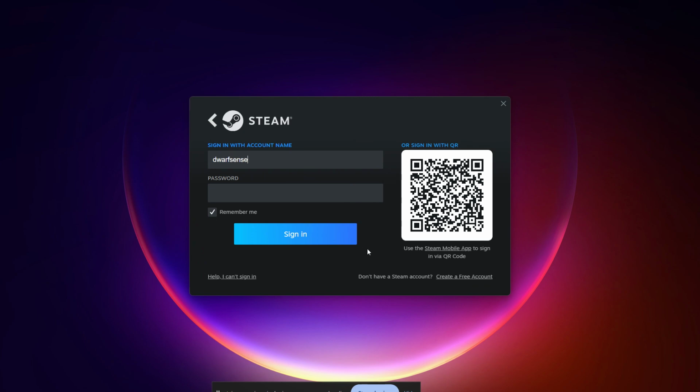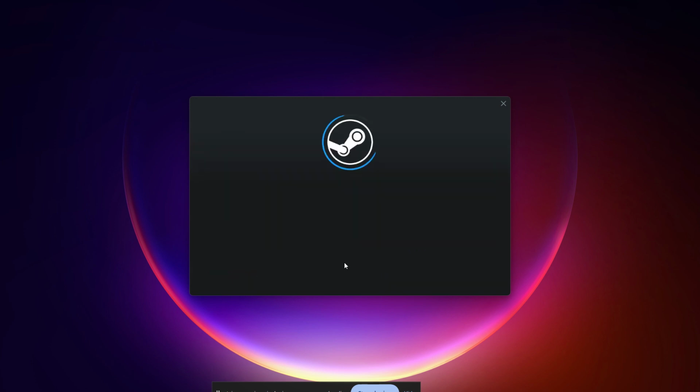So, to quickly recap, click your profile name, choose Change Account, log out, check Remember My Password on the login screen, sign into the second account, and then use Change Account anytime you want to jump between saved profiles. It's a simple feature, but it can save you a lot of time.